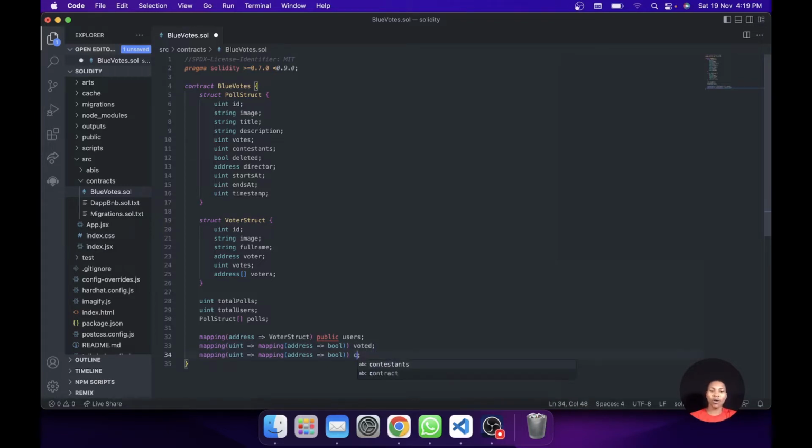Okay, and then we want to do another one. We want to say contested. So this contested is going to check if a contestant has already contested for a certain poll or not.